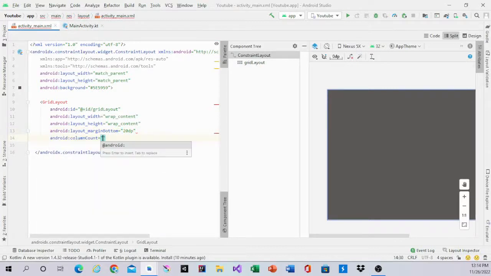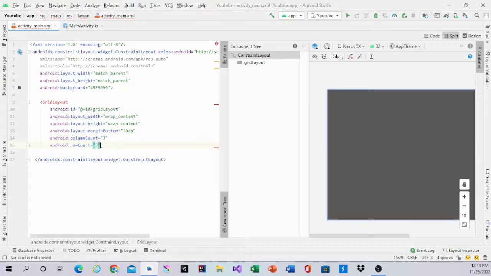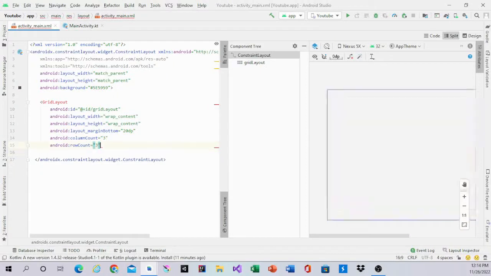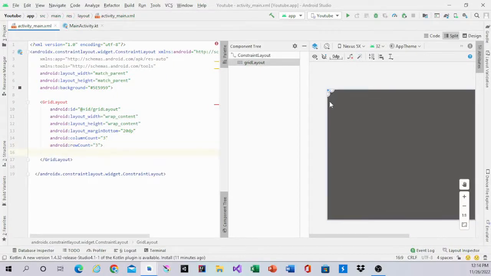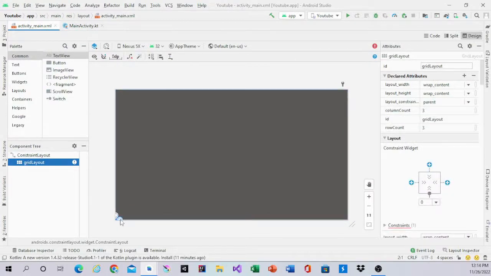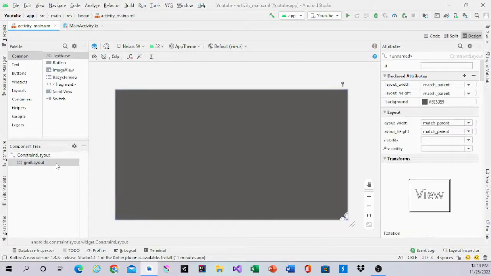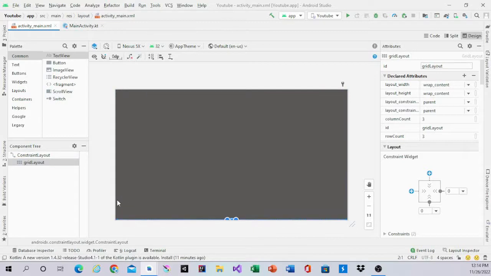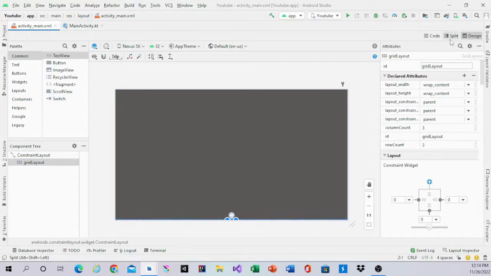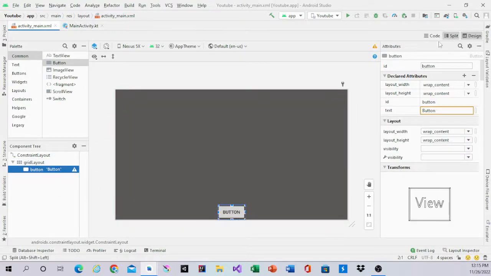Column count will be 3. Row count will be 3. Okay. And this will be connected to the bottom sides. And then we'll add in a button. So get a button from the commons and then put it inside the grid layout.